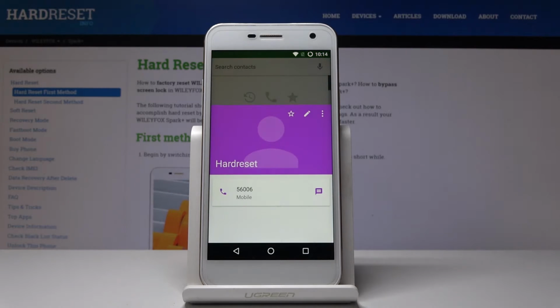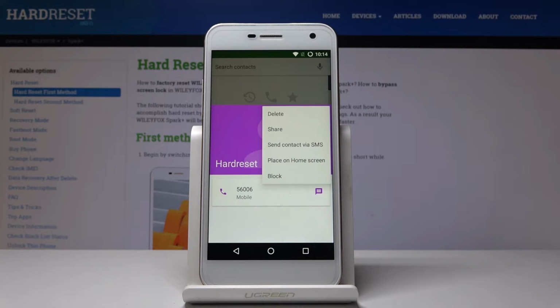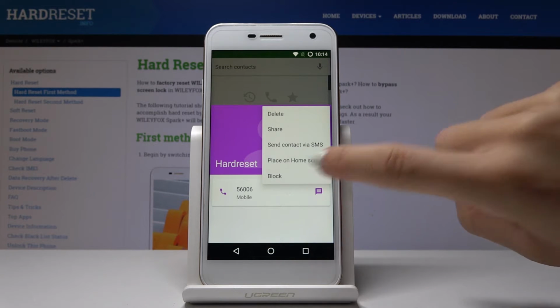So in my case it's this one. Then click on the more icon, which is the 3 dots one in the upper corner. And then you will notice the last icon, which is block. So simply click over here.